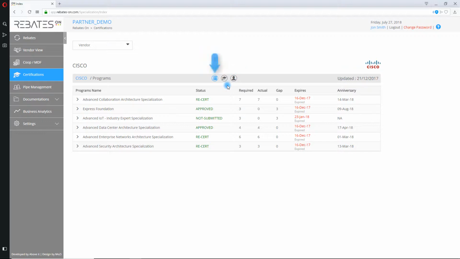The By Programs filter shows the different specializations you are assigned to, the required certifications for each architecture, and the actual and the gap requirements. You can open each specialization and see the number of certifications required, actual completed, your certification gaps, and the anniversary date for renewing the program.